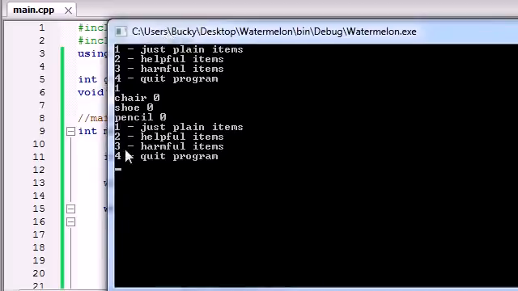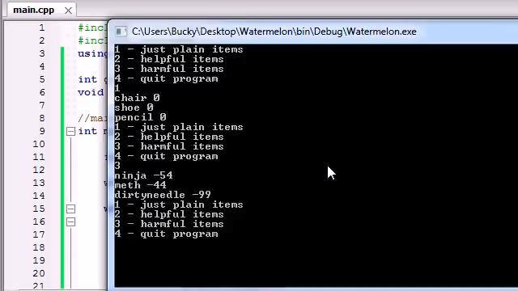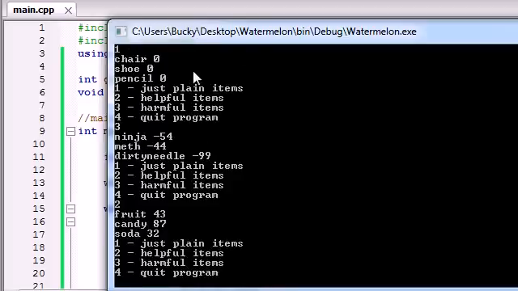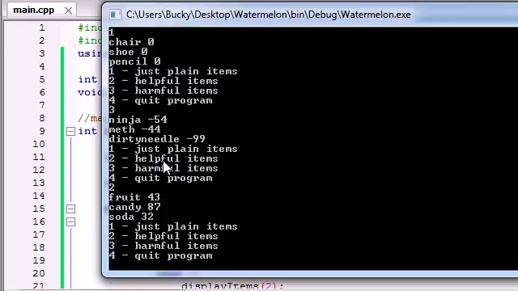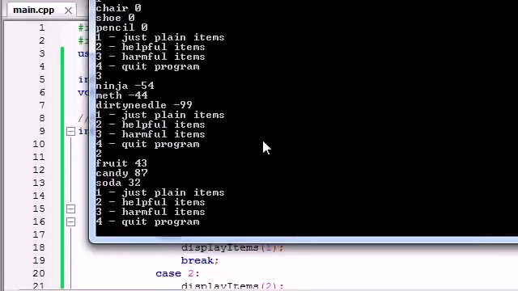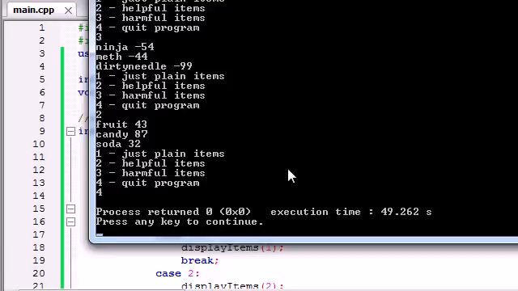So now let's go ahead and skip down to 3 or something. Hit 3, enter, and it's going to print out ninja, meth, and a dirty needle. So now let's go ahead and print 2, and whenever we hit 2 to print out the helpful items, it's going to print out fruit, candy, and soda. And now let's go ahead and press 4 to quit the program, and our program is going to end with an execution time of 49 seconds.